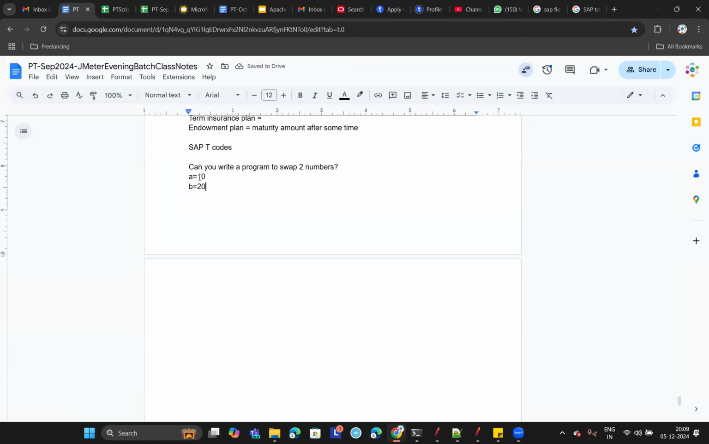After running that program, A value should become 20 and B value should become 10. Understood, guys? You can write this program in multiple ways. As far as I know, there are 2 to 3 important ways. One is by using a temporary variable, and another is without using a temporary variable. Explore this one; I leave it for you as a do-it-yourself exercise. There are 2 ways that you need to explore and remember.